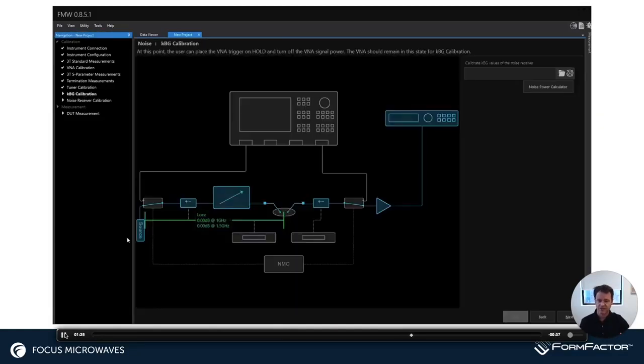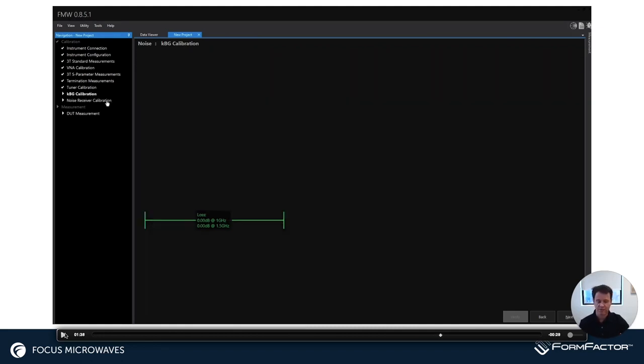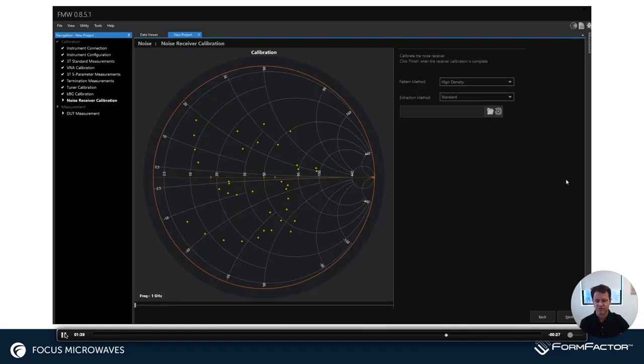Okay, then we get down to the KBG cal. Again, now you just need to import the right file, and then you just launch the KBG cal. That's a 50 ohm measurement, which is a hot cold measurement at 50 ohms, and that will be used in the future. So now we get to the noise receiver calibration.